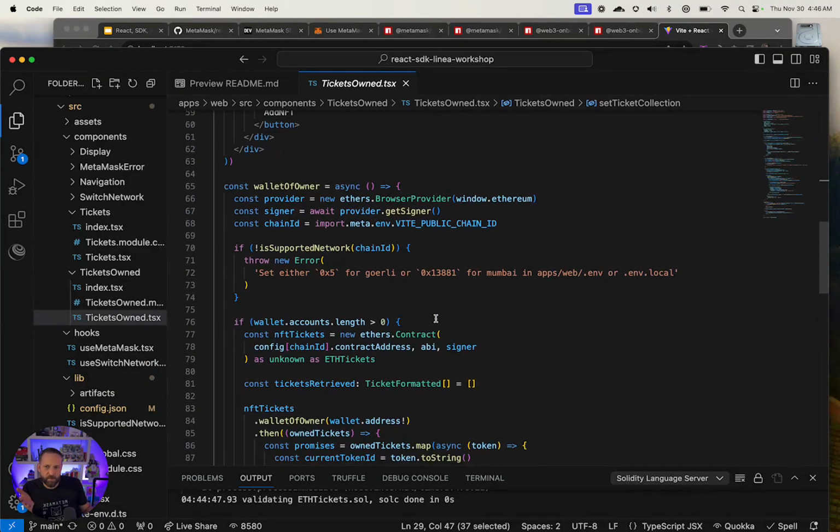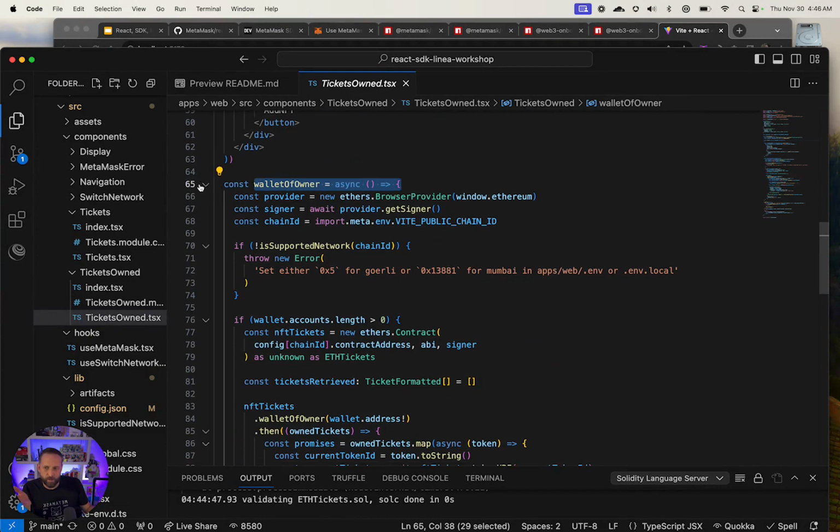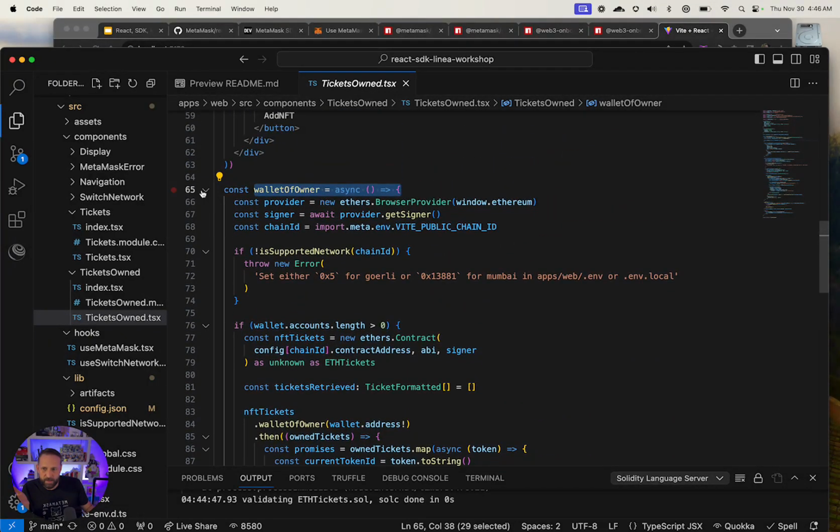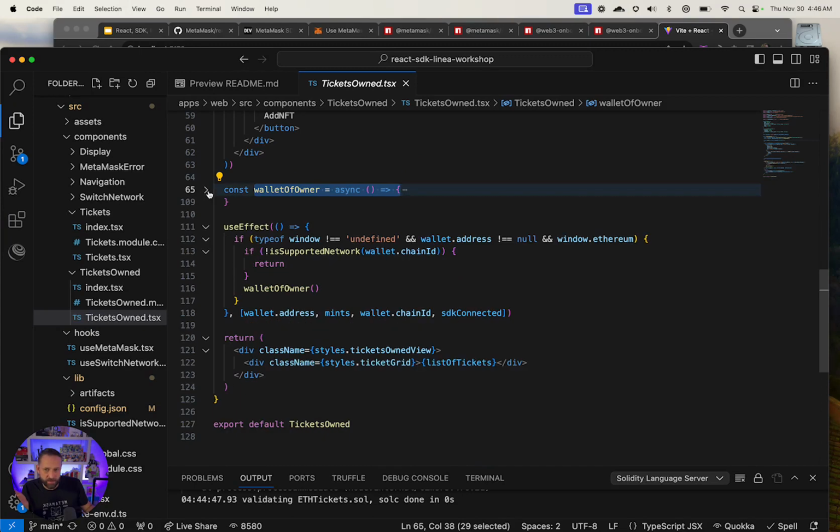And the way that we're doing that is we have this function called walletOfOwner. This is an async function that is called from our useEffect, right? So basically when this component loads, walletOfOwner is going to be called whenever the component loads, whenever it dismounts, or when wallet address, mint has happened, the chain has changed, or the SDK has connected. So in any of those scenarios, it's going to run this again. It's going to call into the contract. It's going to get those token IDs.